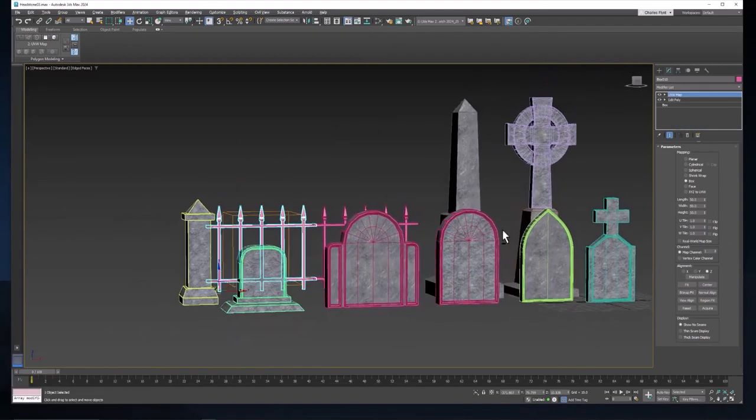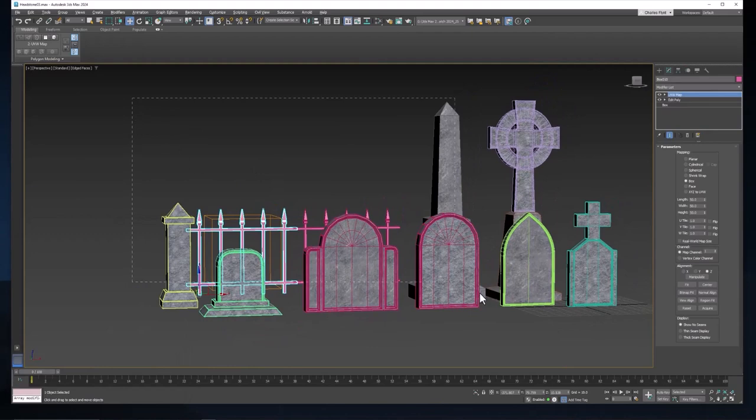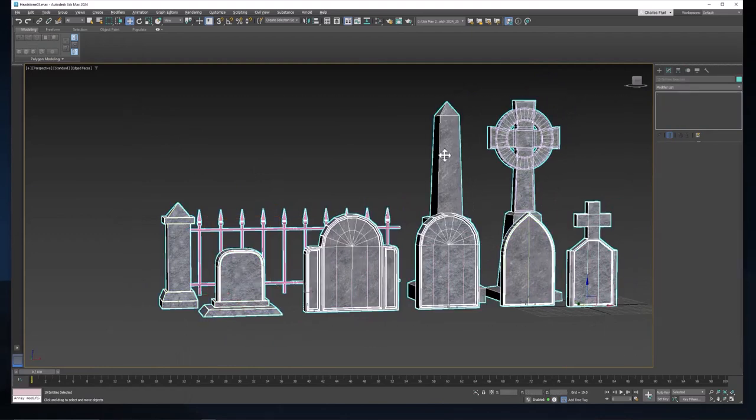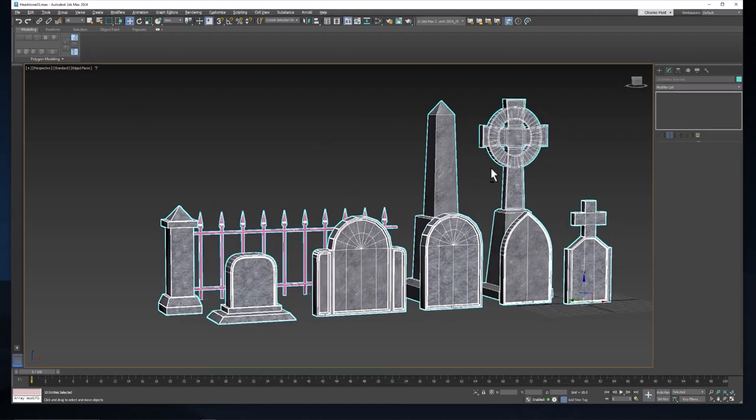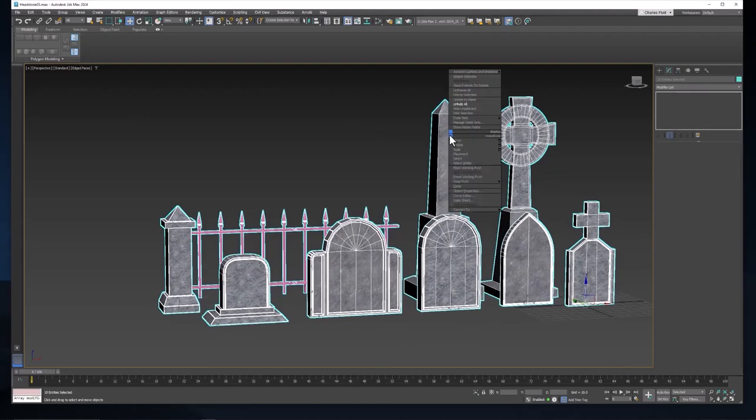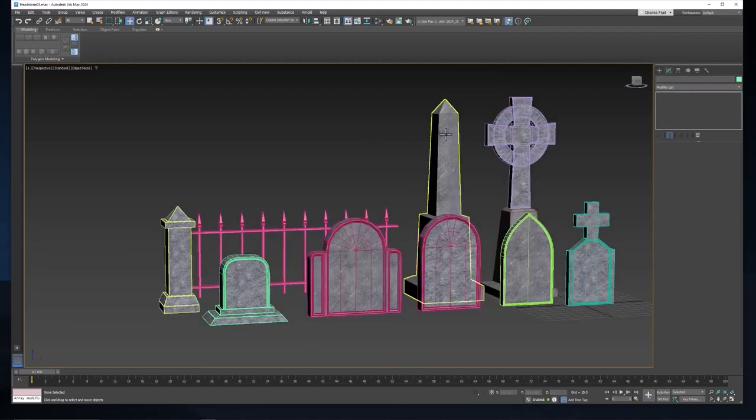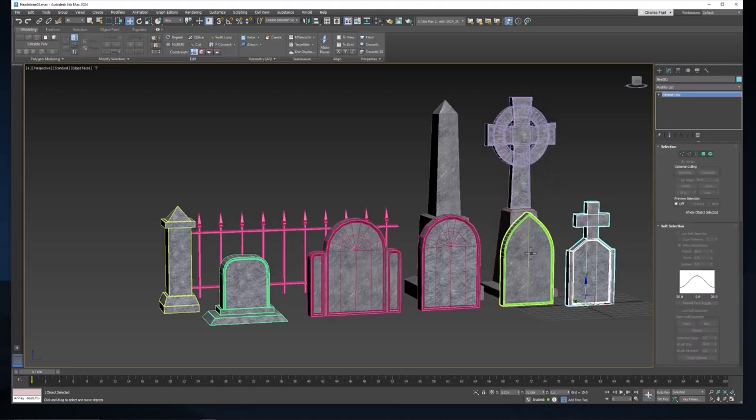So what I'm going to do now is take all of this and convert it to an editable poly to permanently apply all the modifiers in the UVW mapping to each object. Right click, convert to editable poly. Now if you click everything, you'll see the only thing there is editable poly.